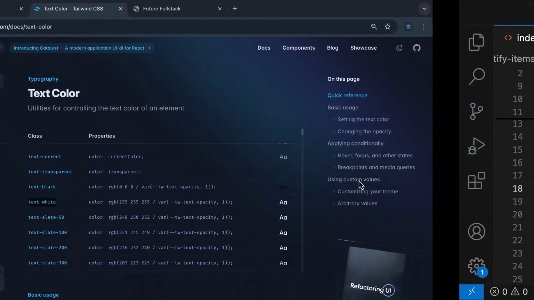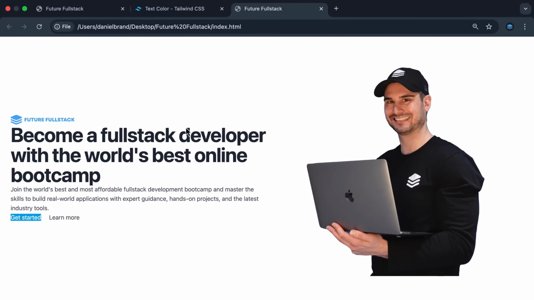Okay, let's check this out so far. I'll refresh, and you can see the button is starting to take form. You'll see when I hover over it, the color also changes. So to finish this off, let's go and add some padding around it and round the corners.